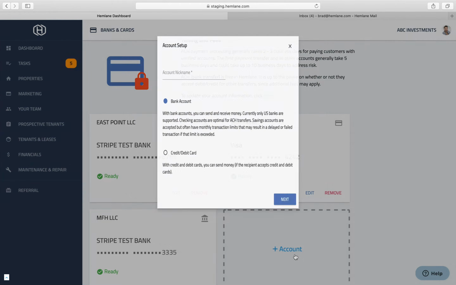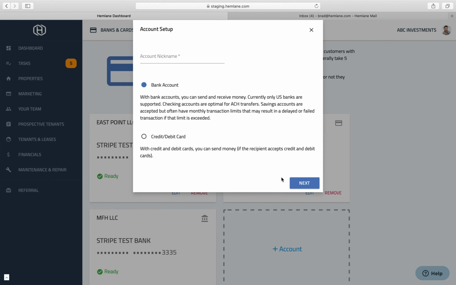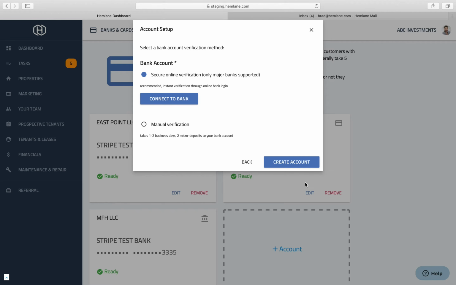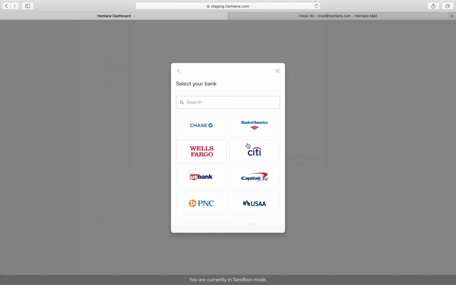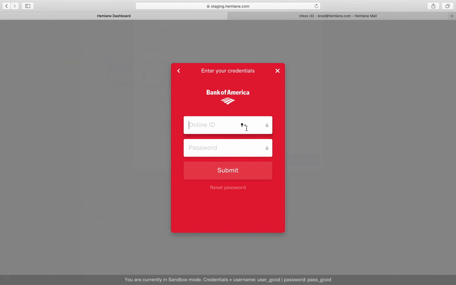So just quickly how to do that: you click Add Account, choose bank account or credit card. Make sure you give it a nickname first, like 123 LLC, whatever it is. And then choose bank account for bank account. This connect to bank option is the fast way of adding it. If you do this, it'll instantly connect and instantly be verified. Now you just use your online credentials here, online ID and password, and then it'll do some further verification steps and then it's good to go.